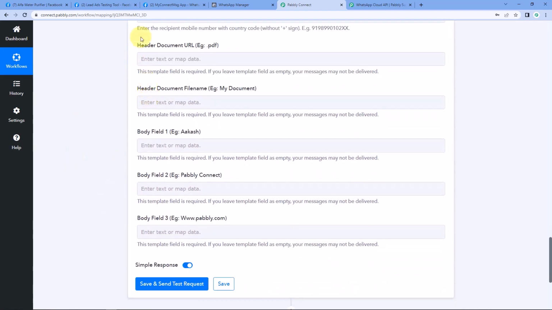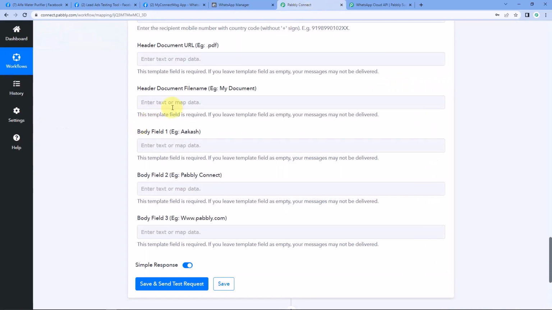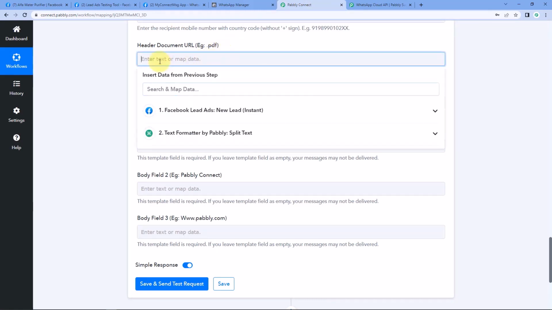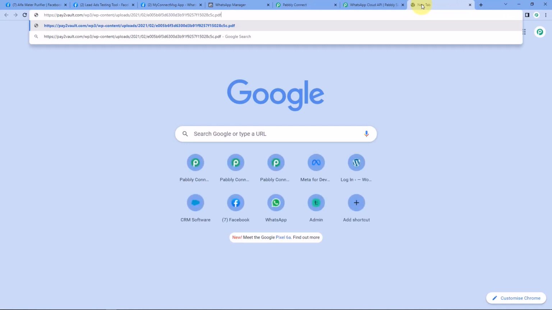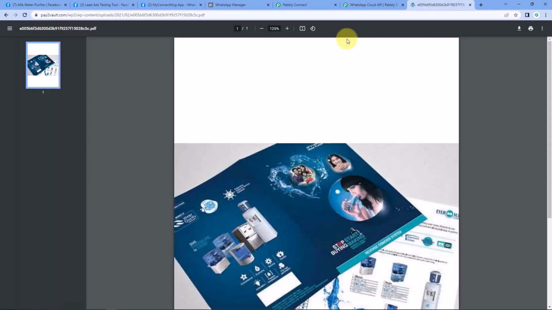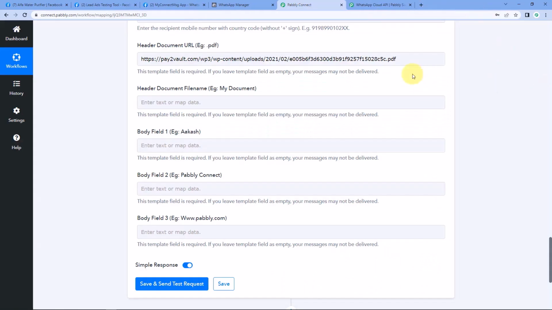Then after that, it is asking us for the header document URL. In the template message, we wanted to send a PDF document as an attachment with this message. Here in this header document URL field, we have to map the PDF file URL of that very same document. I have already created the document's PDF file URL, so let me paste it over here. This is the PDF link of that very same document. Let me show you the document over here in a new tab. This is the kind of document or brochure which I want to send to my newly generated Facebook leads.